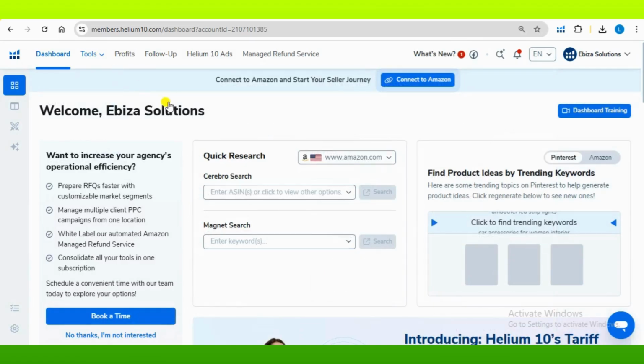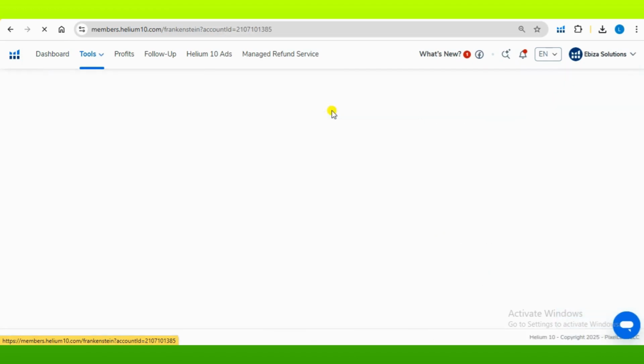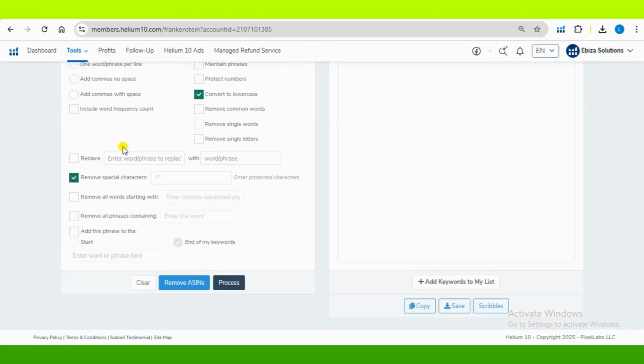Go to Frankenstein inside your Helium 10 dashboard. Paste in your long list of keywords, whether from Cerebro, Magnet, or any other source. Now here's where the magic happens. Use the options on the left to clean up your list.